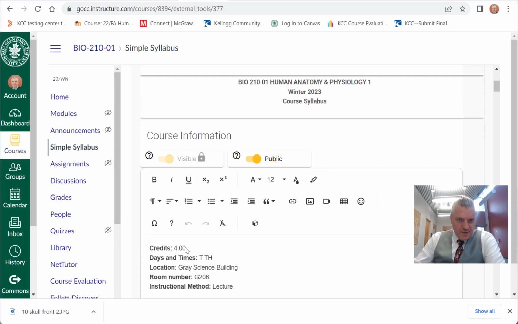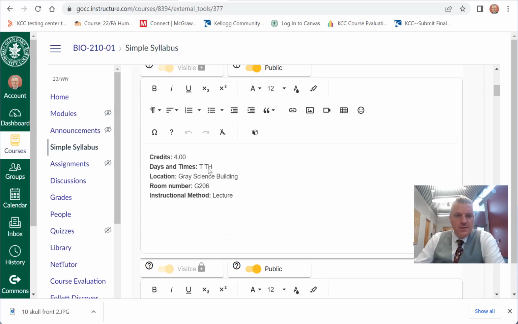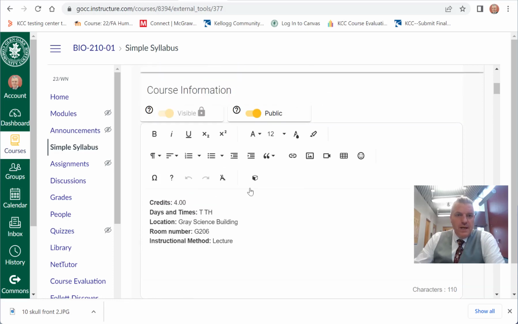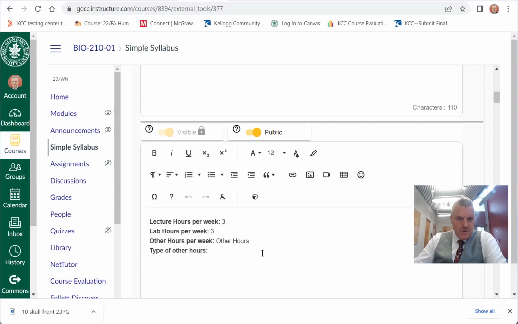Okay, course information. Credits 4, but contact hours are 6. I'm not sure where that is. Days that it meets, Tuesdays and Thursdays in the Gray Science Building in G206, and it's lecture. Now, these are all set up for you. I'm not even sure you can modify these. Oh, you can. So I could edit that if I wanted to, but I think we're good to go.